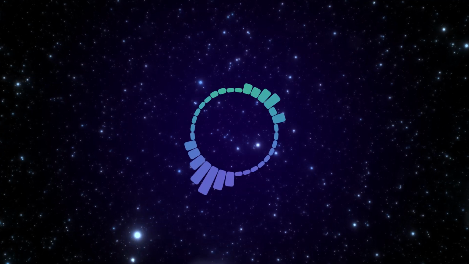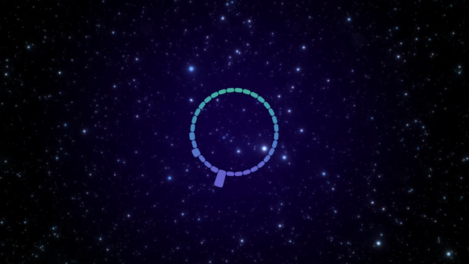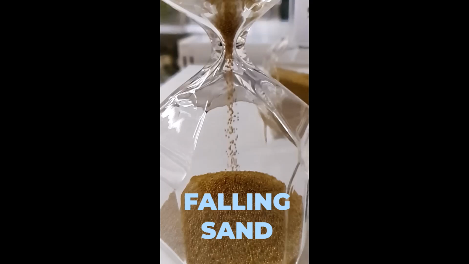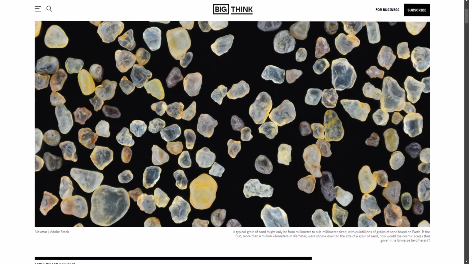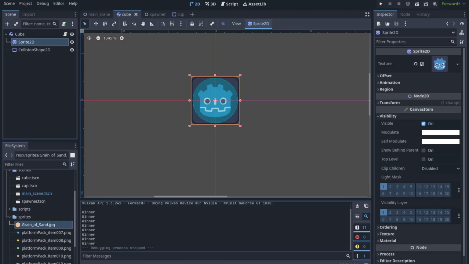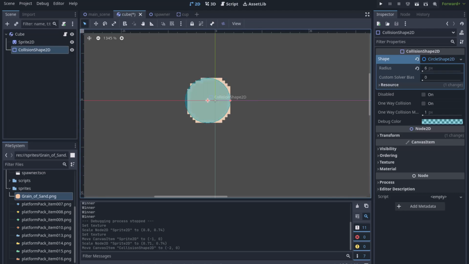It was time to pick a theme that was different than sugar, and I decided to go with falling sand, which is actually what I'm thinking of calling this project. I looked up what sand grains look like up close, and here's my attempt at drawing. Pretty great, I know. So I slapped that into Godot and I put the collider on. And all of a sudden, look at that.